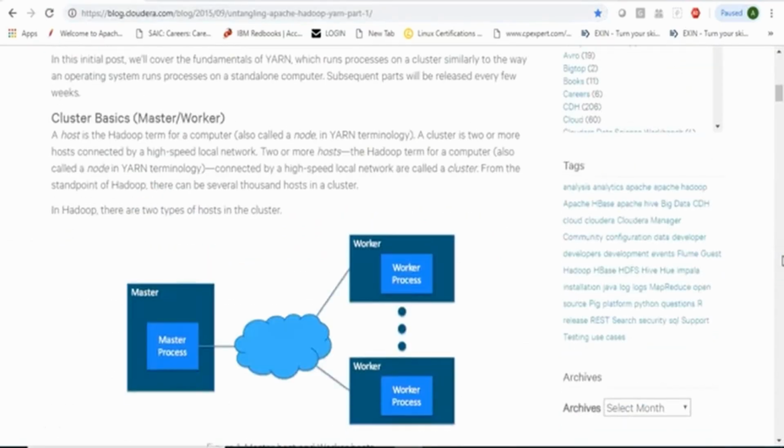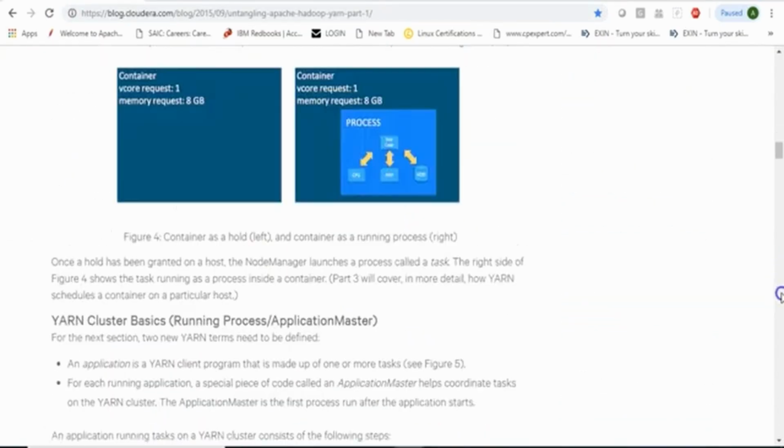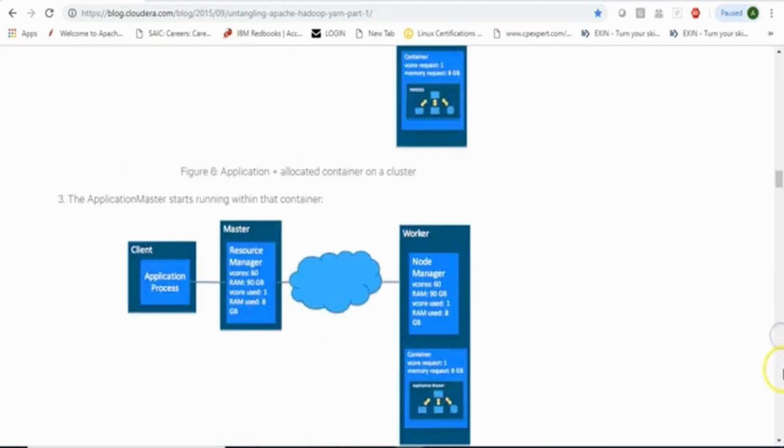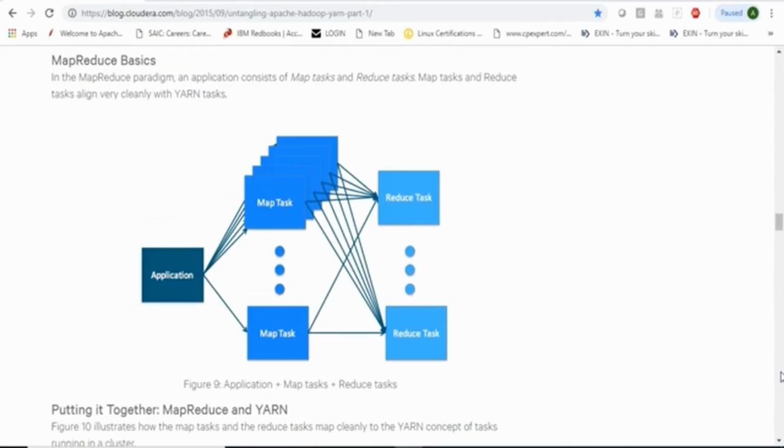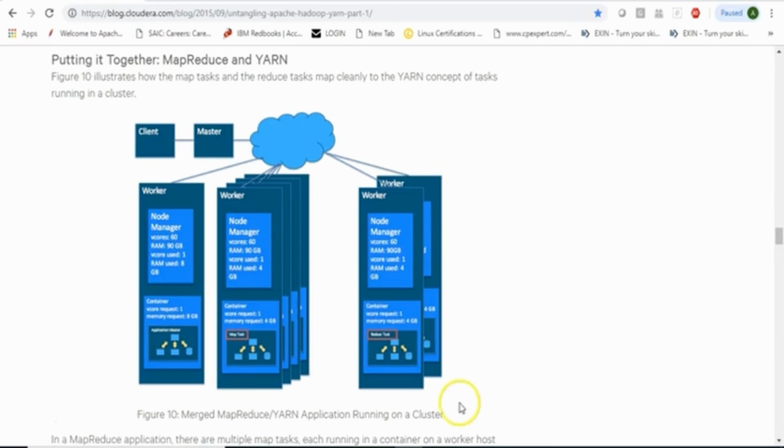So basically it talks about how resources are allocated, what your master and slave processes are, what your resources are, and once the container is allocated, what happens within the container. It talks about your application master and the components. And if you talk about MapReduce, which we will learn in later sessions, it also shows that if it was a map task or a reduce task, that would be running within the container.